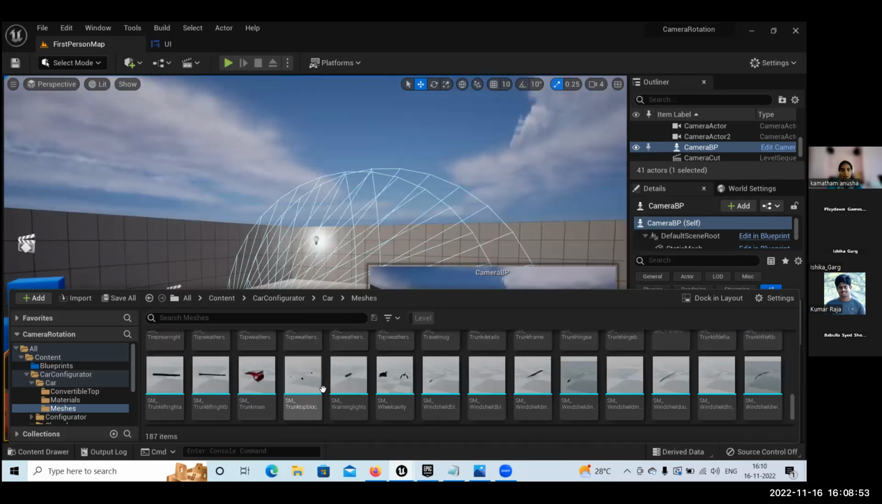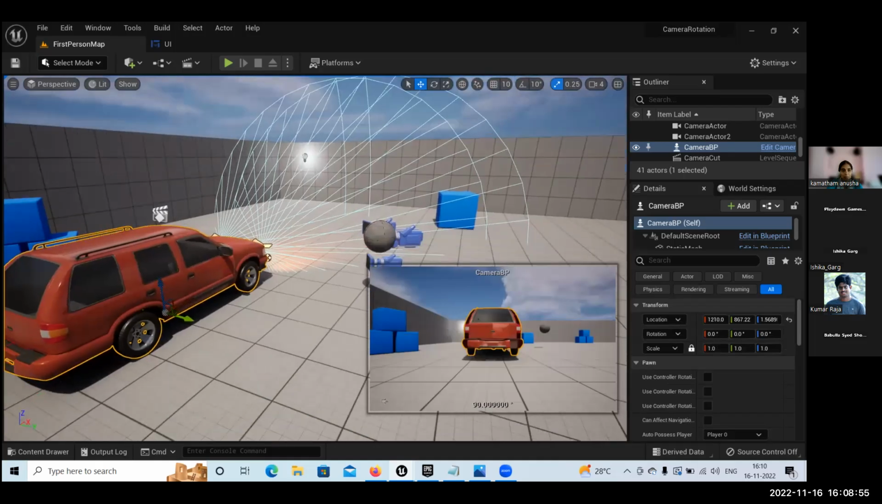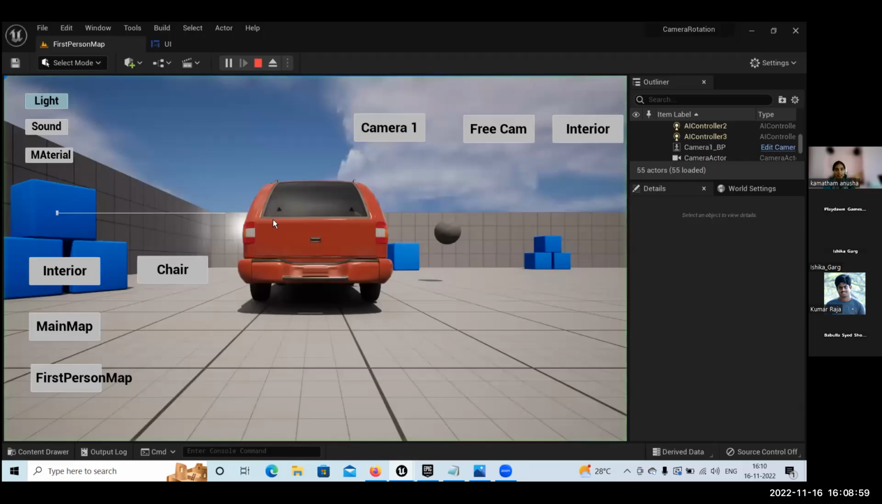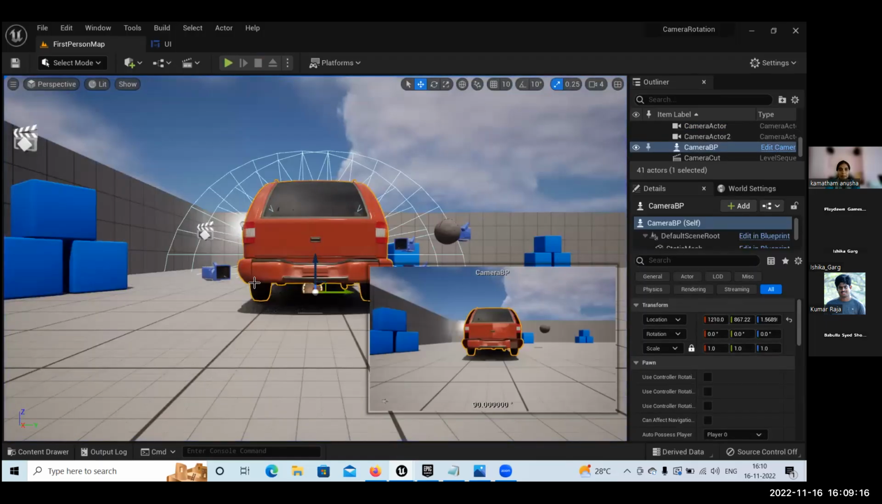Now I will open this car BP which we have used. See, we have done all the UI, right? I don't want to create the UI again. So in place of this car, I will use the migrated assets in this BP. Open this blueprint.